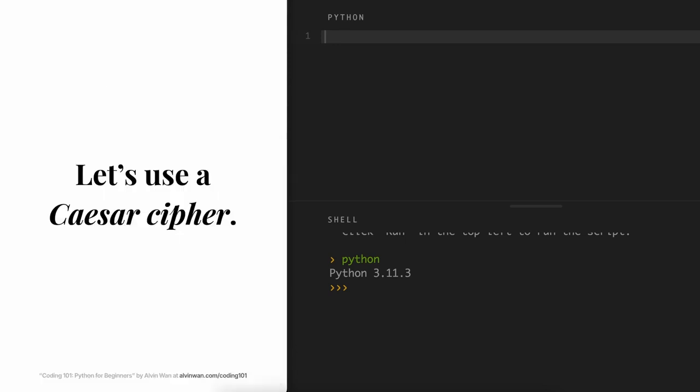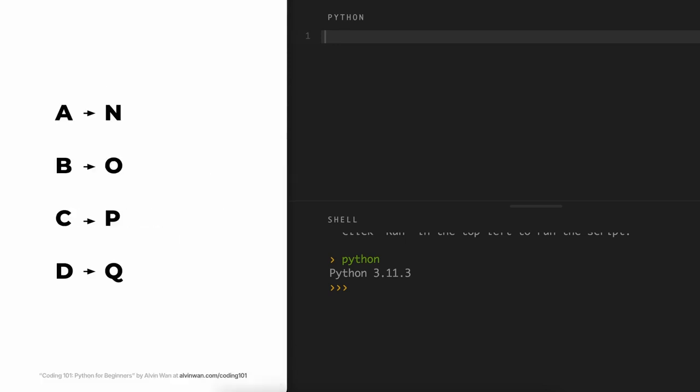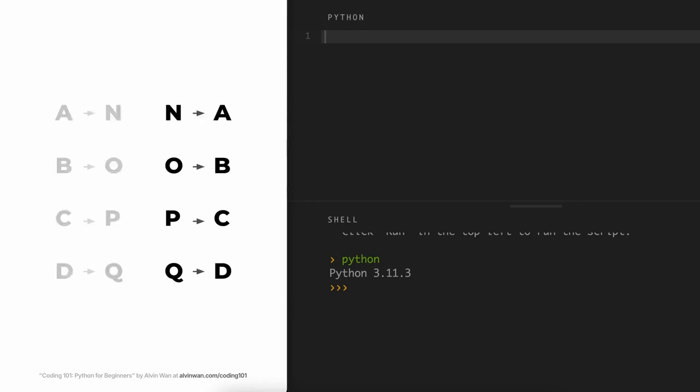Let's use what's called a Caesar cipher. The Caesar cipher works by mapping each letter to another letter. In particular, each letter is mapped to another letter that comes 13 letters later. A is mapped to N, B is mapped to O, C to P, and so on and so forth. But here's the interesting part.